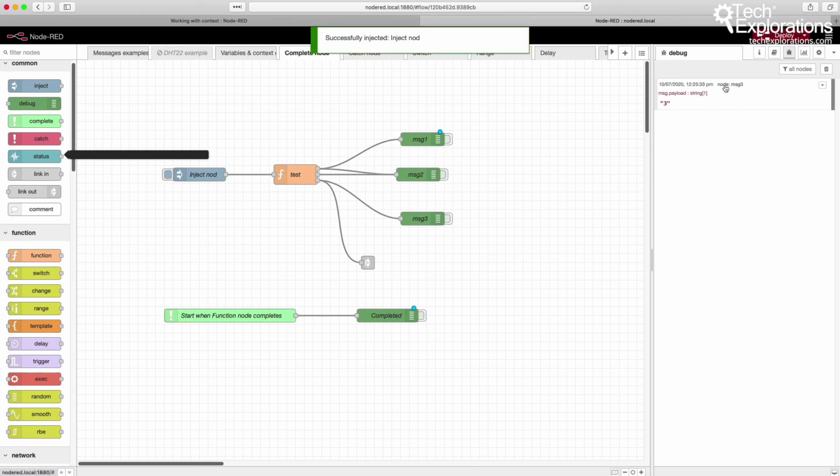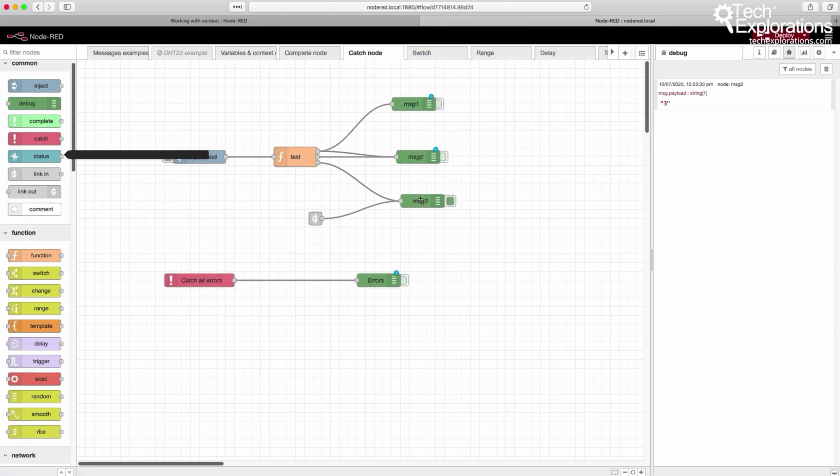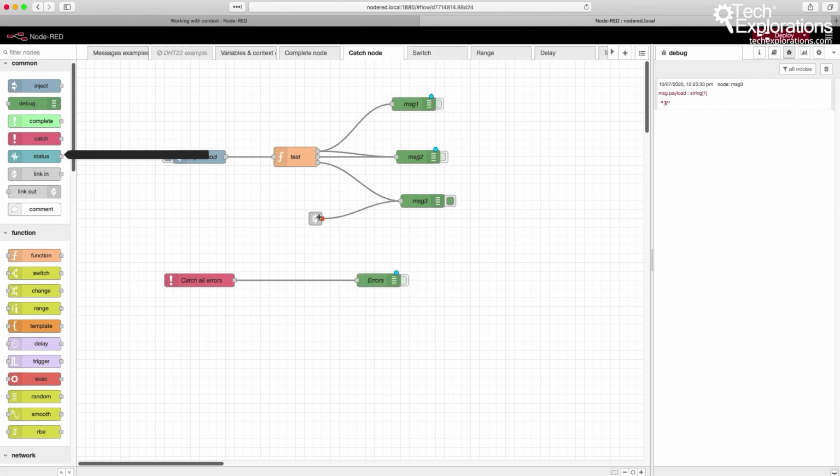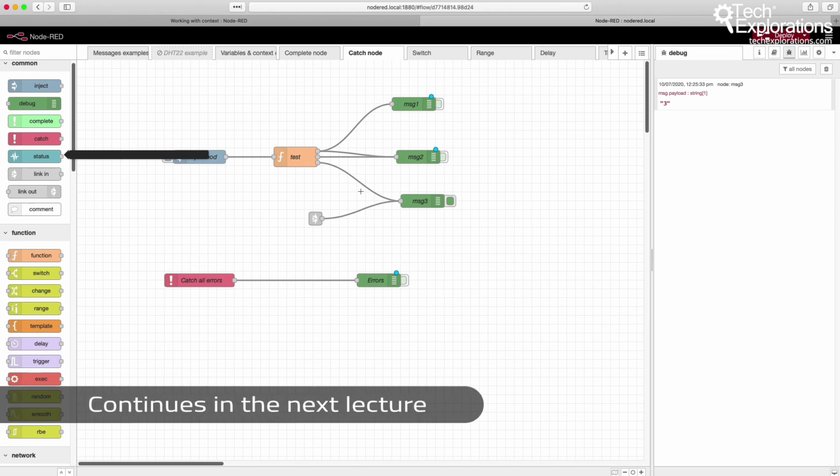And you can see now that message 3, which belongs to the catch node flow, outputs number 3, which came out of this output and through the Linkout node into this Linkin node and then into the message 3 debug node. So Linkin and Linkout offer an alternative way for data to be shared among nodes that belong to different tabs.